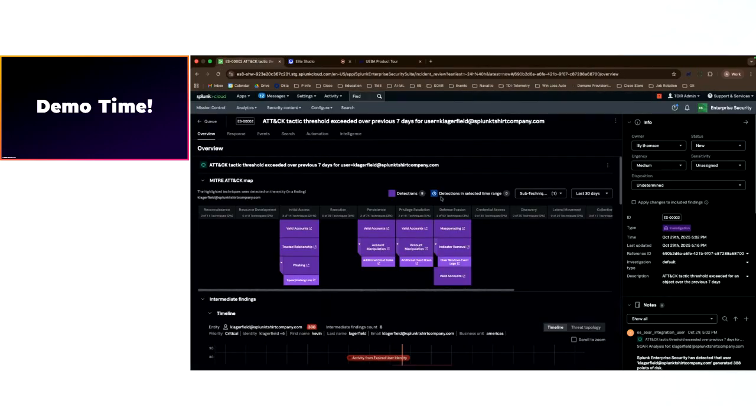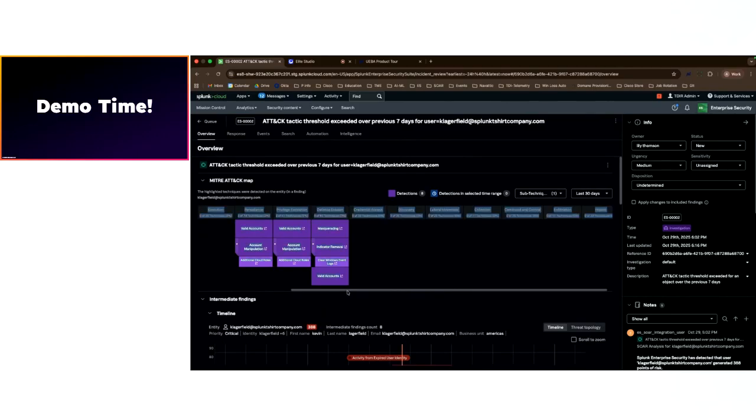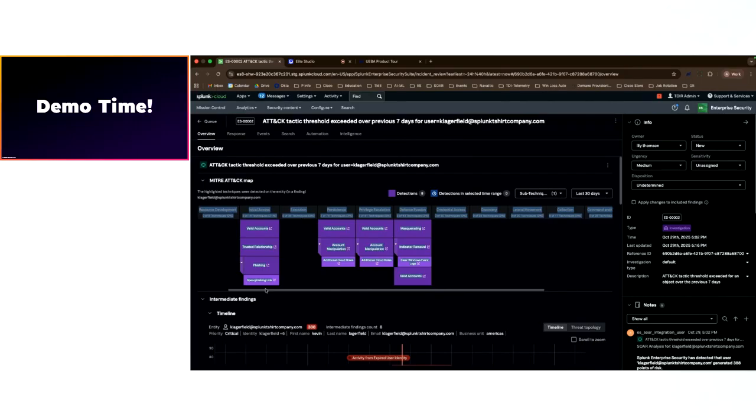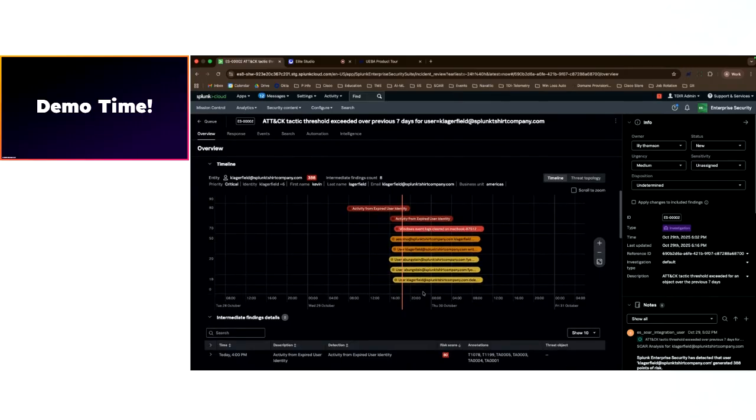Thank you. Okay. So this is the investigation overview. This is where SOC analysts can start taking a look at what's going on. As you can see here, we have different types of tactics and techniques that were identified within this specific risk-based finding. If we go across this line, we will also see a timeline of when it happened. Then if we scroll down a bit more, we can see intermediate findings, which are the ones I just showed you on the previous screen.